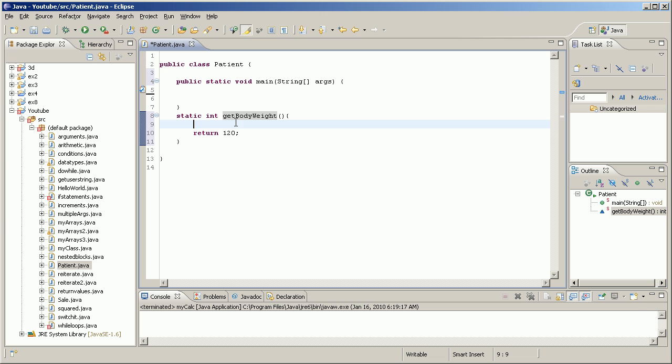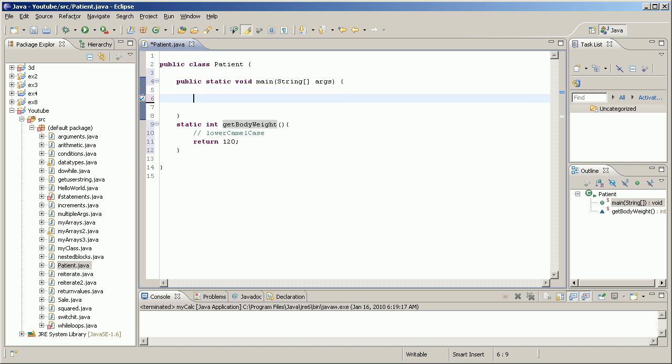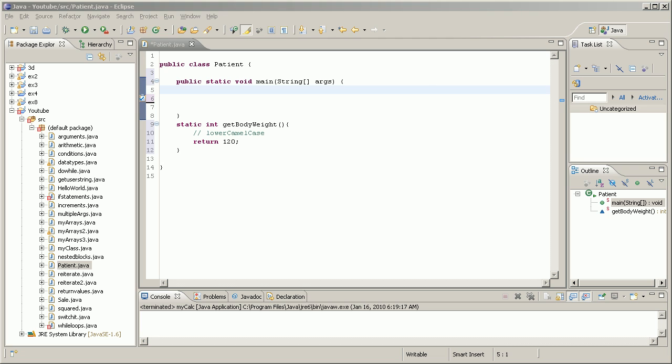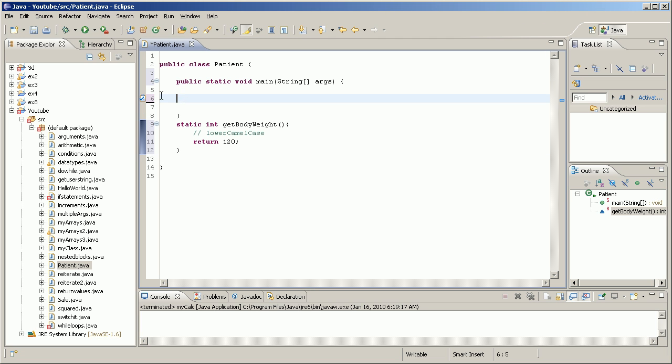And for methods, we use what's called lower camel case. That's where the first word is lowercase and the following words are uppercase, like that. Okay, so that's the naming conventions for methods. And let's do one more. Let's do variables. Okay, variables are once again lower camel case, so let's go int heart rate.